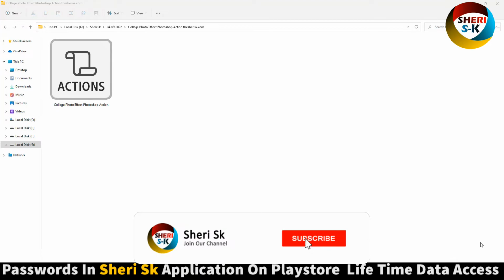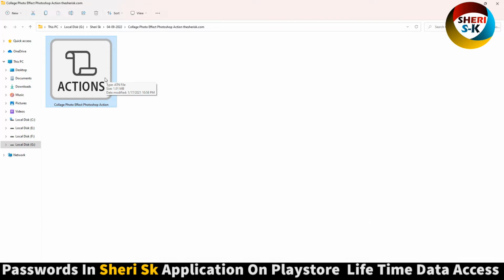Assalamualaikum friends, here is Collage Photo Effect Photoshop Action. These are Photoshop CC and CS Plus version.